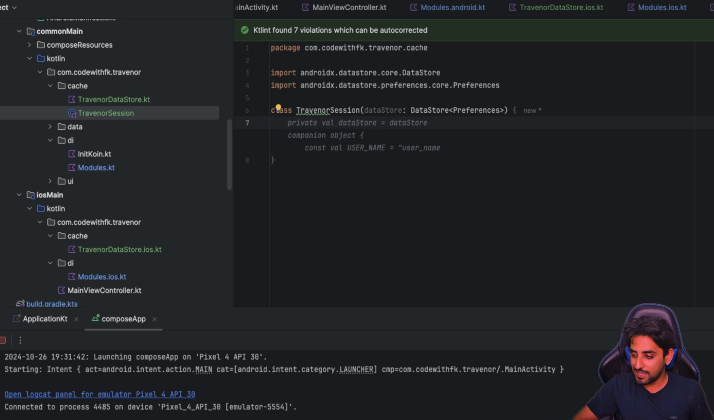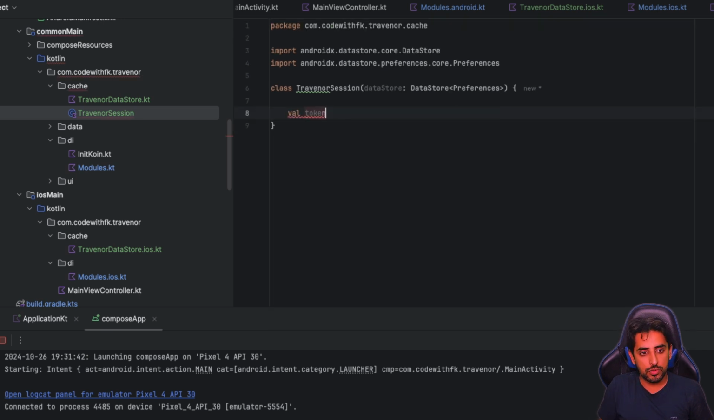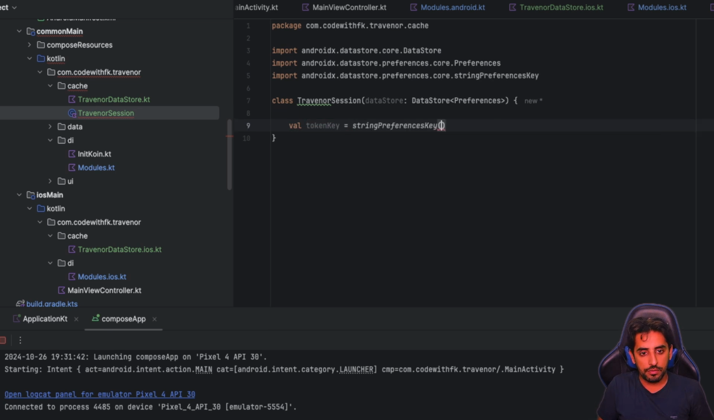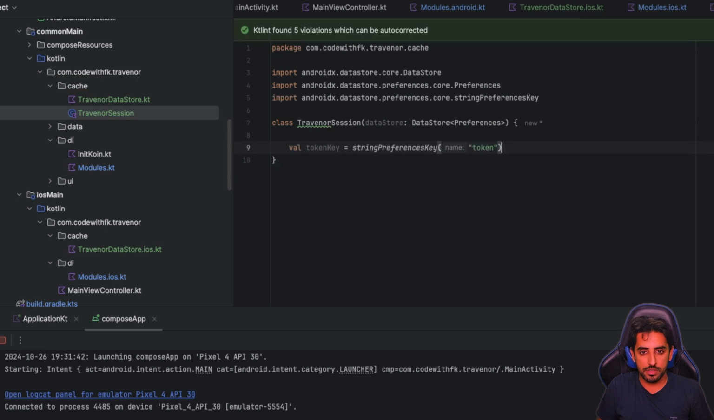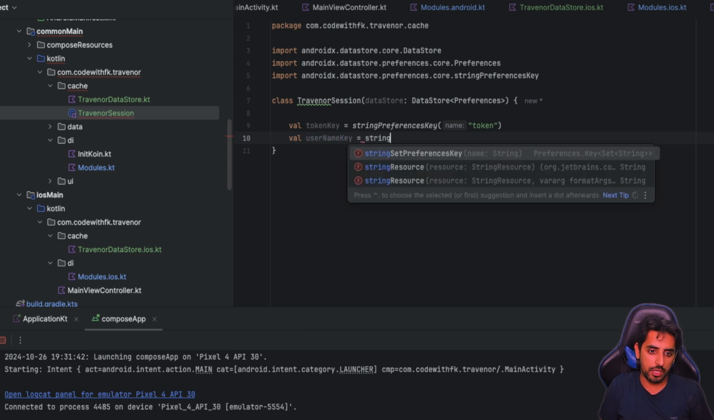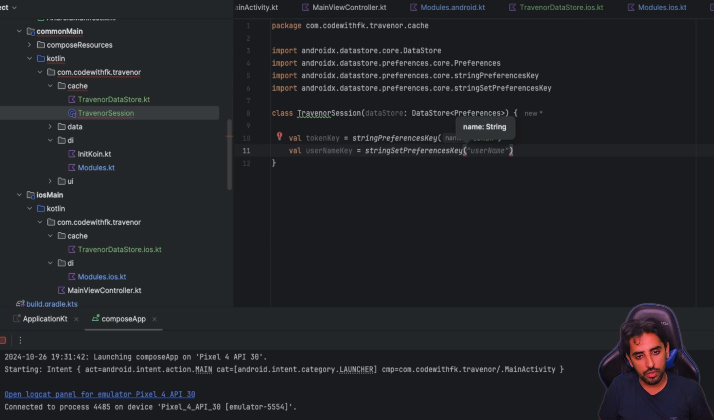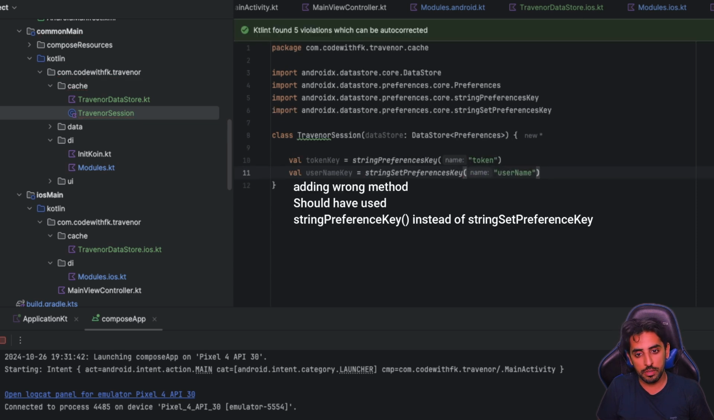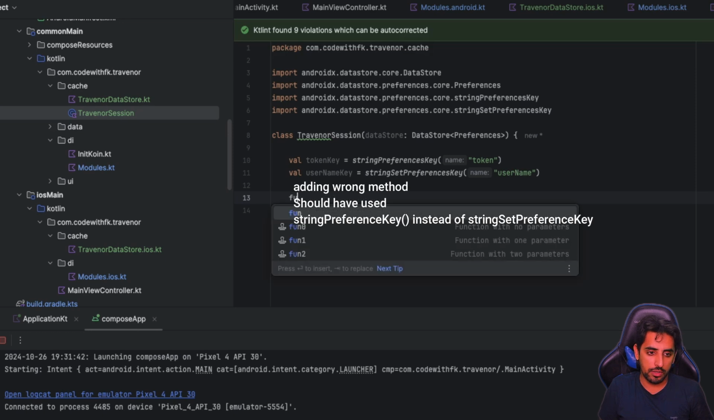Now inside this session, we need to define some keys. So let's say val token key, which is going to be a string preferences key, and inside that let's add a token. Okay, and then let's do a couple more things. Let's say user name key is equal to, again a string preferences key, because it is going to be a string value that we will be getting. And then we can create some functionalities.